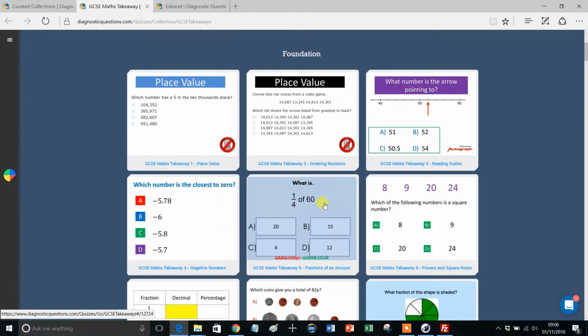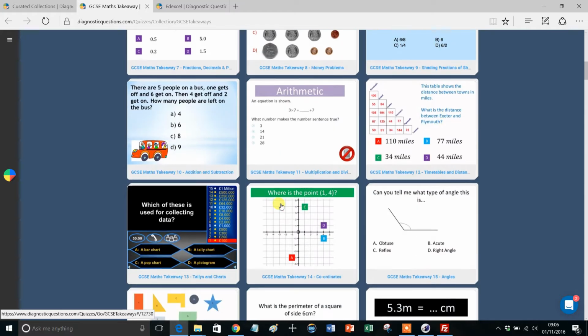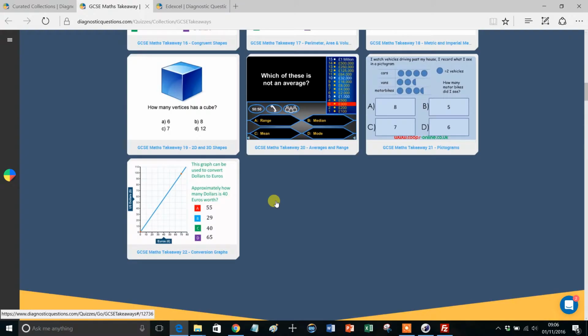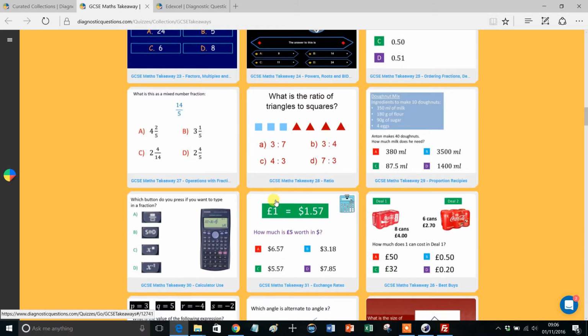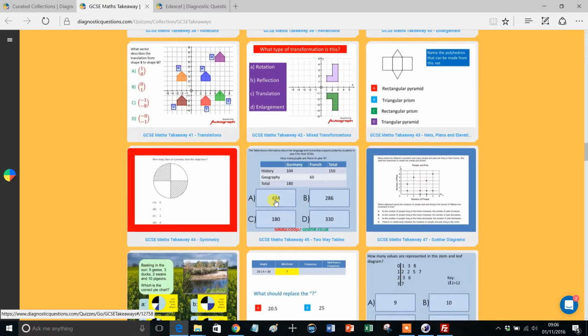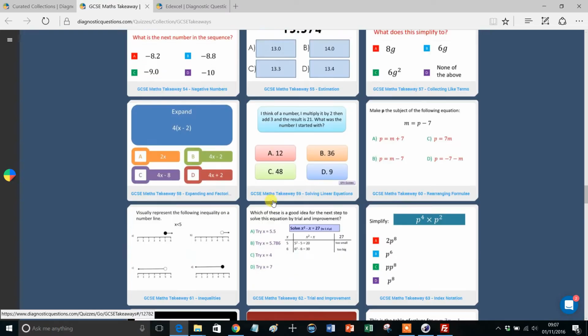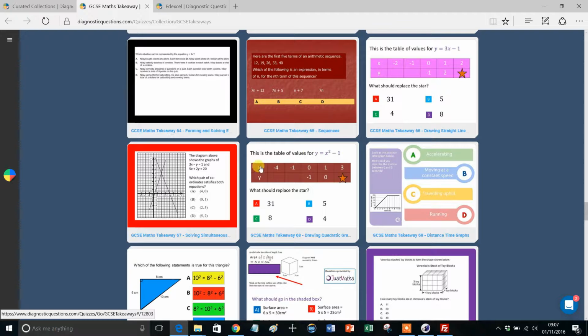If I just open those tabs, you'll notice the GCSE Maths Takeaway. These are short 5-question quizzes that cover all the topics for the old specification, and they're organised in the old-fashioned grades, C and D, grade C and above, and so on. And you can just essentially manually build yourself a scheme of work out of these.